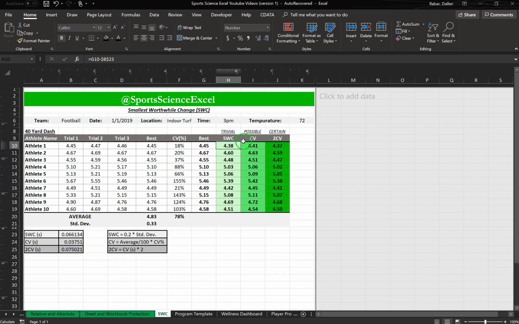So I have these 3 limits, which are often referred to as this being trivial, whether it's an actual change in performance, could possibly be user error. This is more possible than the 2CV. Many people refer to as a certain meaningful change in performance. All right.